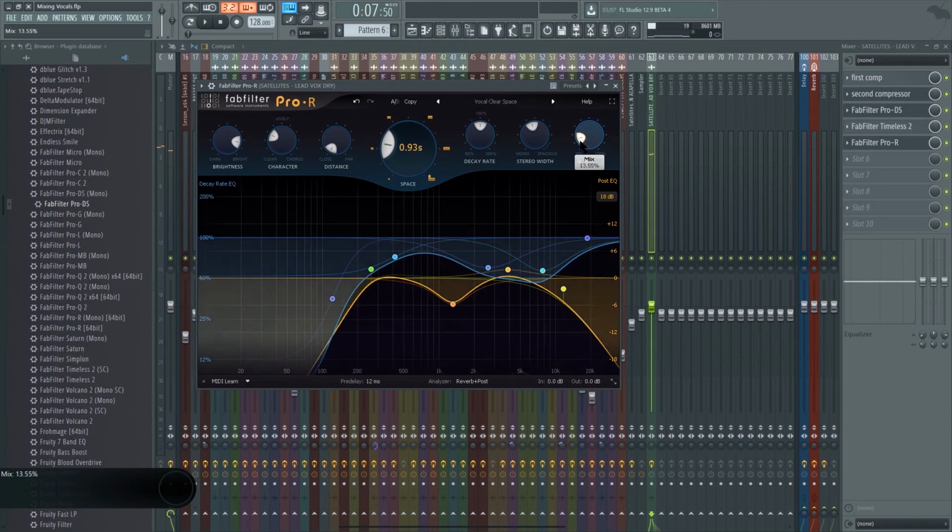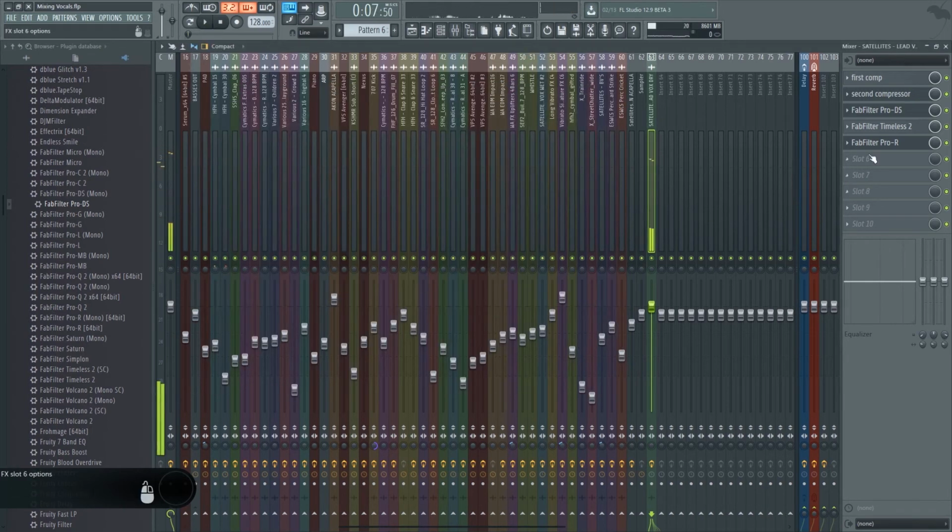Really low in volume, to be honest. Referring to the reverb.